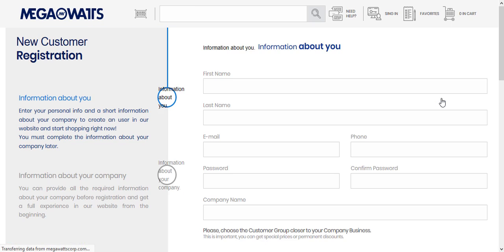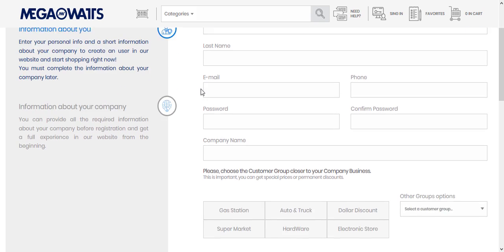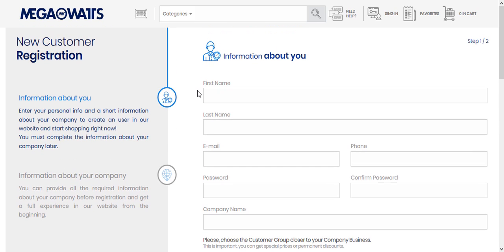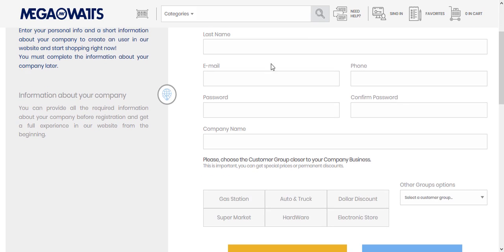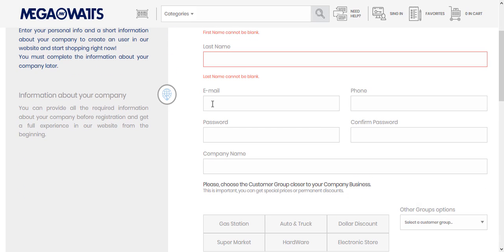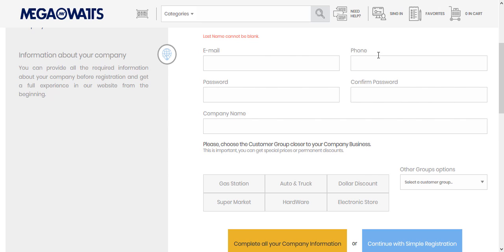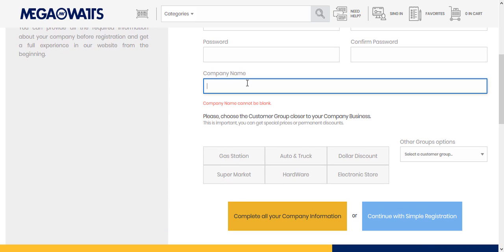We click here. A registration form is presented, quite simple, with data that is really necessary for this business model. We will need your first name, your last name, an email address, phone number, that you establish a password, and the company name. If you do not have a formal business registered, you can put your name there in the business. There is no problem at all.